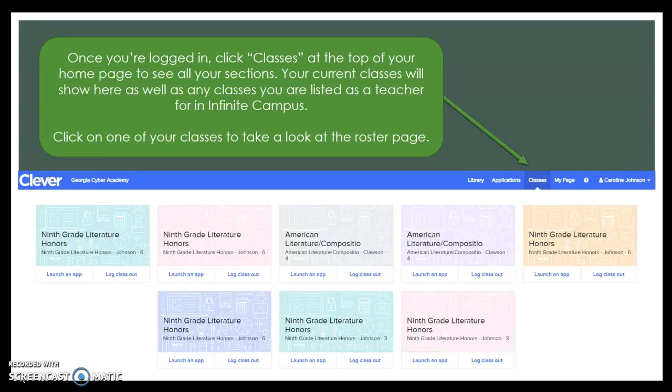And the cool thing about that is it syncs with Infinite Campus, and so your rosters will stay up to date as well. So if you gain a new student or lose a student, within 24 hours or so, your Clever rosters should be updated. And with your Clever rosters being updated, that means your BrainPop rosters will be updated, and that means your iExcel rosters will be updated. So it'll all sync with Infinite Campus.